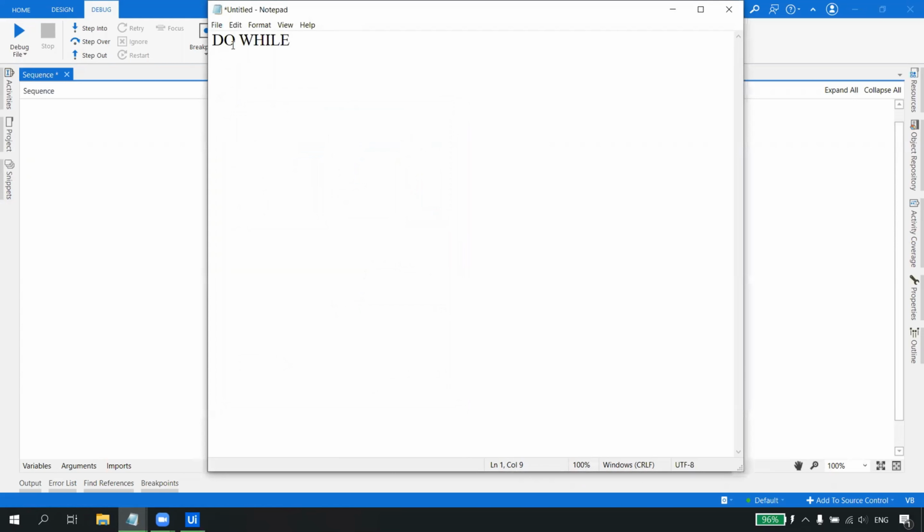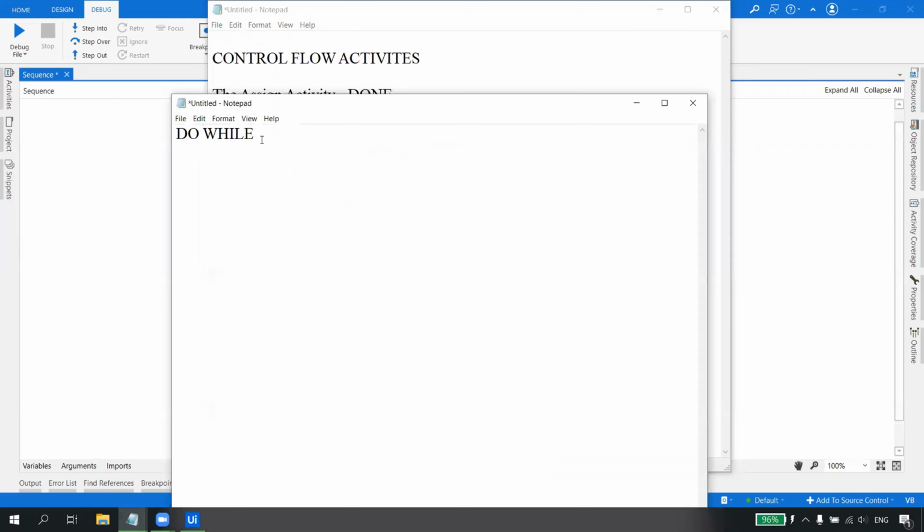Okay, so do while means it is a kind of loop, and what we want to do is just print, let's say, from number 1 to 10. Do while has two blocks. The first block is the do, and the second block is the while. So if I tell you you have to do the job until you are 65, this is a statement: do the job till you are 65.